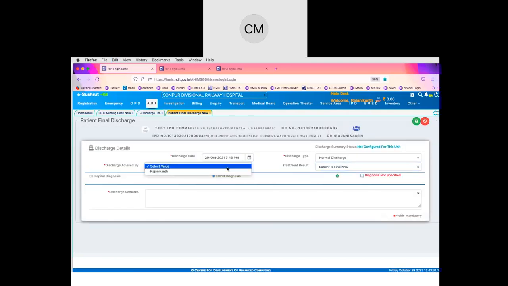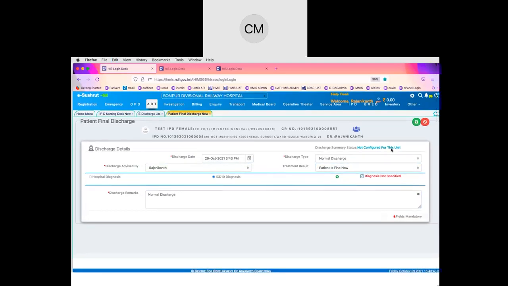Here we will select some of the information at the time of discharge. So what is the patient condition at the time of discharge? The diagnosis related information can be entered here, and the discharge notes can be entered. And after that, we can save this one.